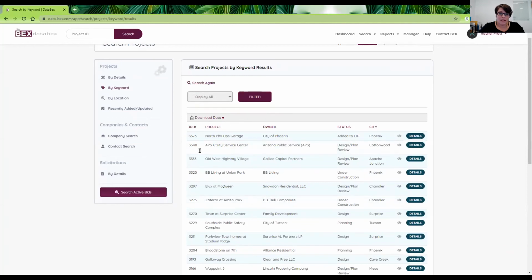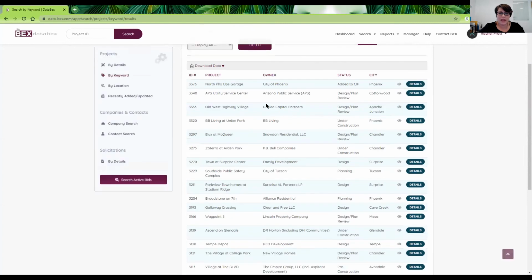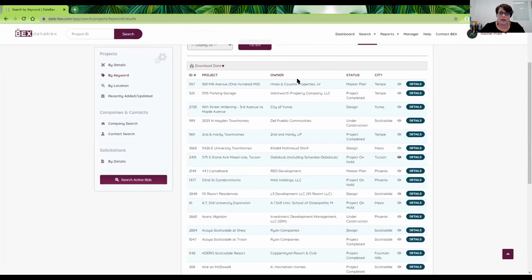And anywhere you see a table inside of DATABEX, you'll also see a download data option with a CSV or PDF option. Now, CSV is going to be table format, compatible with Excel, and then PDF you can print off. So there are 2 different ways to actually come in and get that report. These project, owner, status columns are all sortable. So you can sort them by project name, or you can sort by owner.